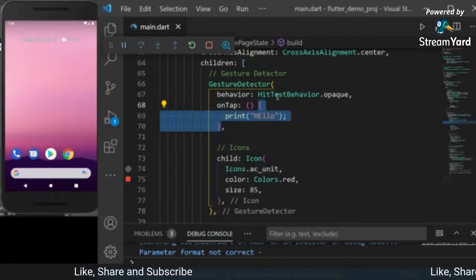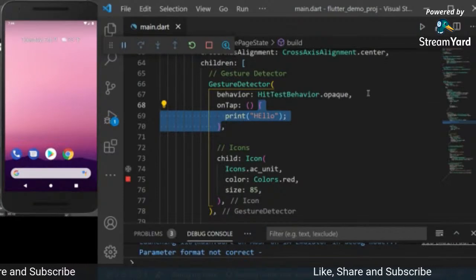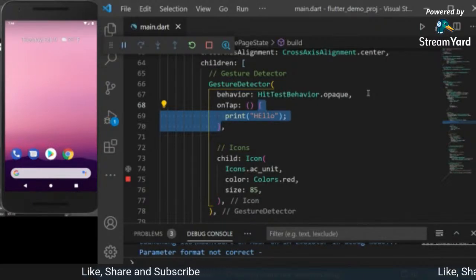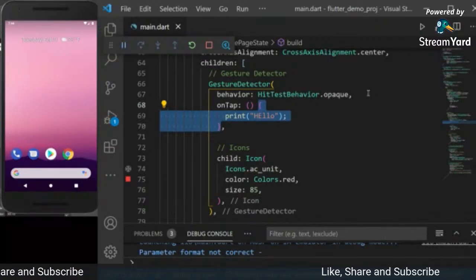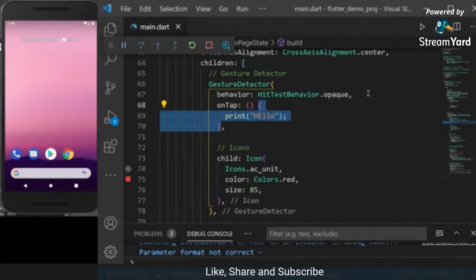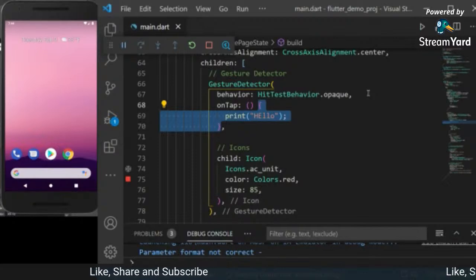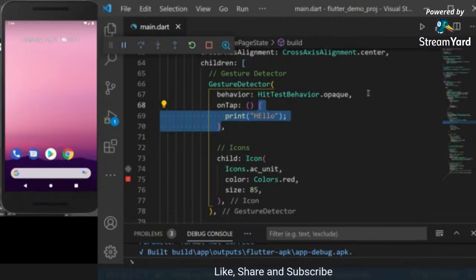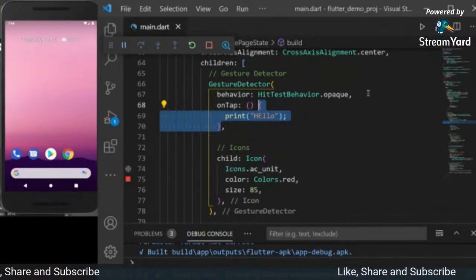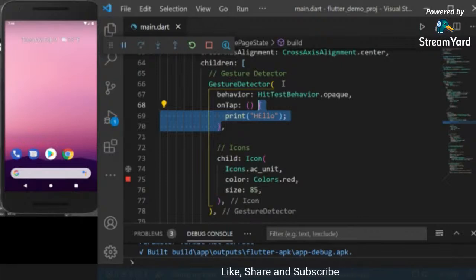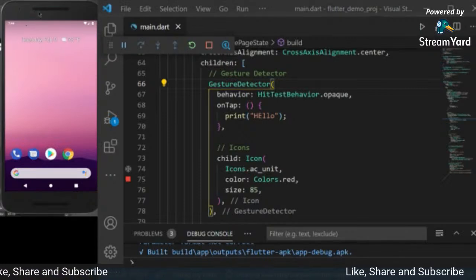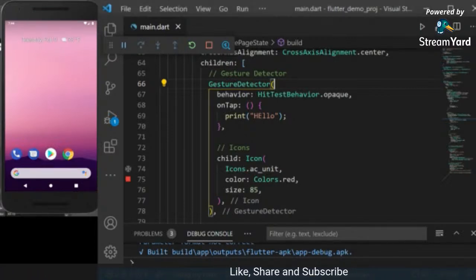And I have also passed the behavior here. For example, if you have a gesture detector with a container inside it, and there are some spaces available towards the left and right of that particular text, and you click on those spaces, then if you have set the behavior to nothing, it won't identify the tap from that. But if you have set the behavior to hit test behavior dot opaque, it will take the input from the tap on the spaces as well. So this is one thing which you can add. Apart from this, you generally have a child for it. Whatever you want to display as a child for your project, you can add that as well.